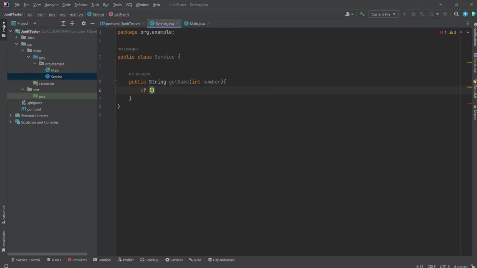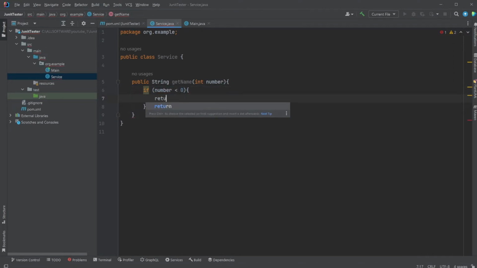And based on this int number, we're just going to return. So if our number is smaller than zero, return a. Let's just do an else, return b. So if the number is smaller than zero, we're going to return a. If it's larger than zero, return b.